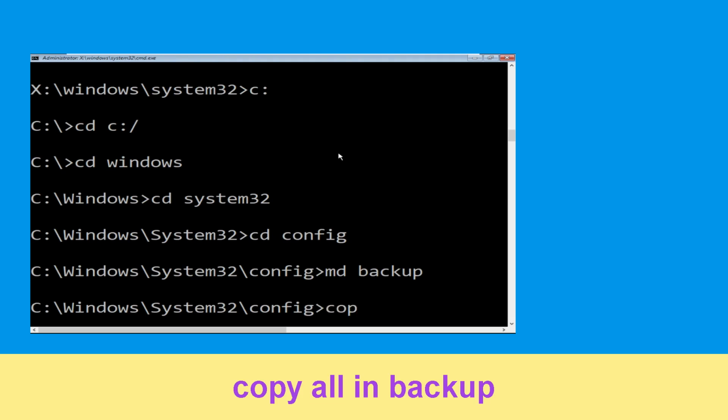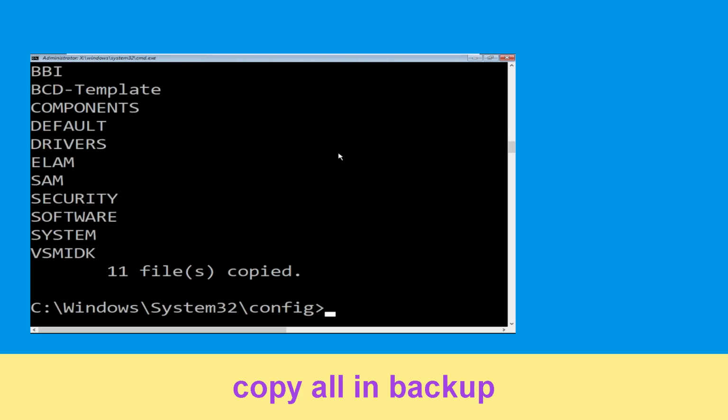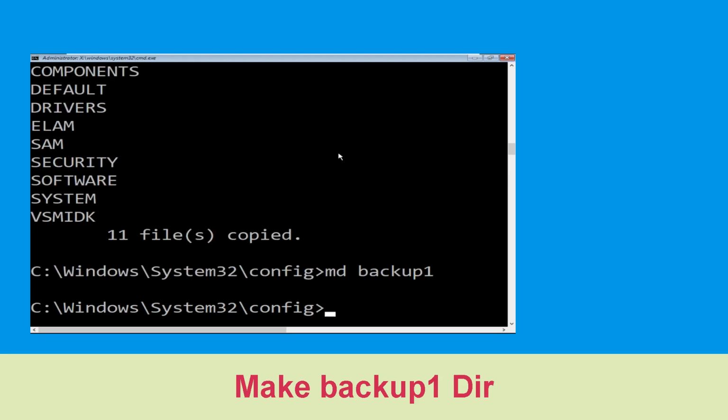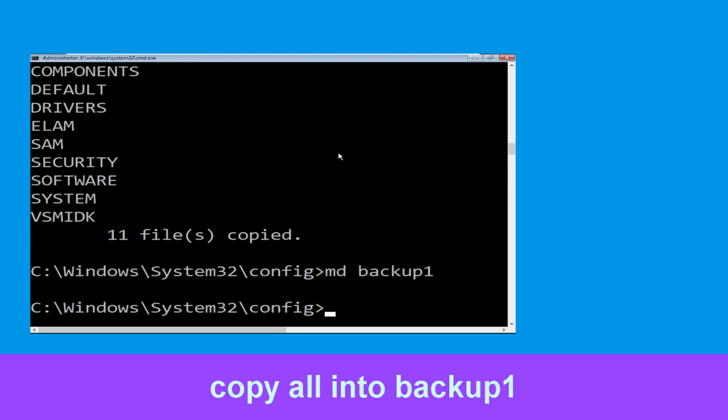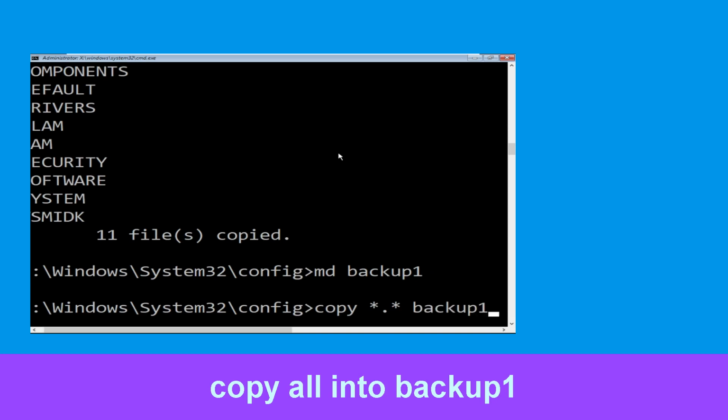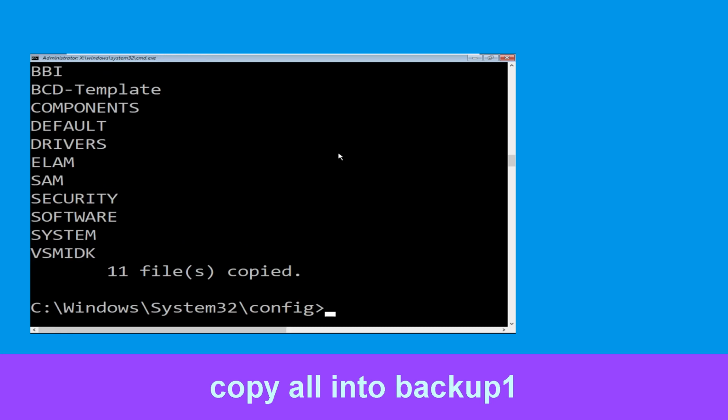Now type copy * backup and simply hit enter to execute the command. Now execute this command. Type md backup1, then hit enter. Now execute this command carefully. Type in copy * backup1, then simply hit enter to execute the command.